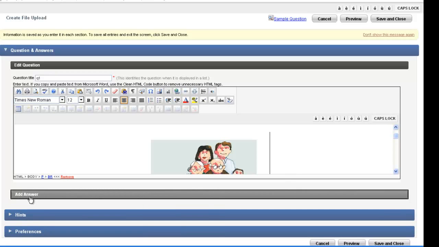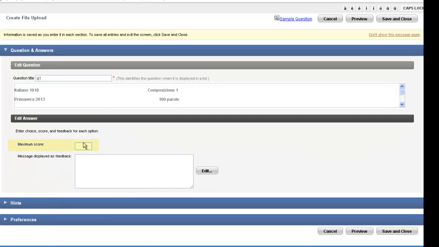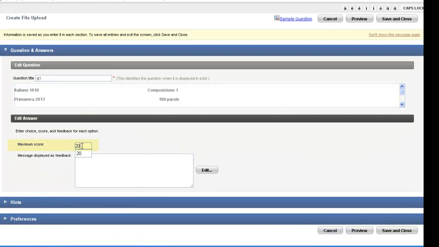The last piece is underneath you want to choose Add Answer to be able to provide a point total that you would like this student to be graded on. So choose Add Answer and then provide your score. I'm going to say 20 points. Then you can just simply click Save and Close.